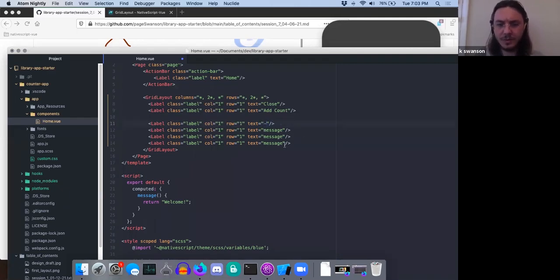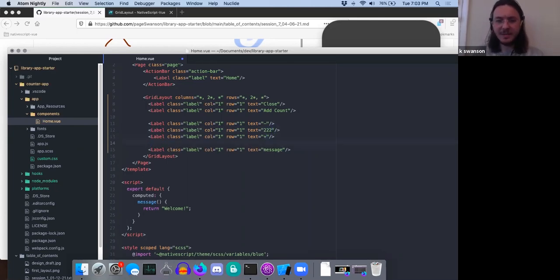Oops. And I'll say account. So I'll just do an arbitrary number. Just do the number 222, for example. Do a plus sign. And then I'm going to separate this again to represent our button that we're going to add, our reset button, which is just the word reset. Okay, so now I'm going to save this.